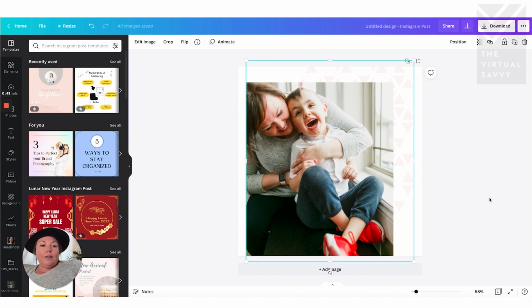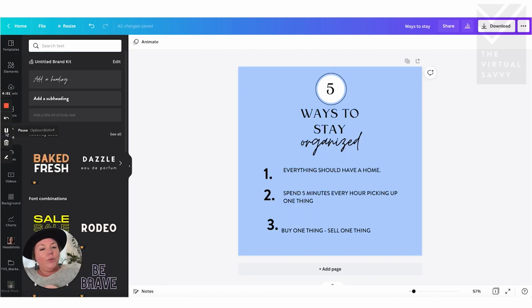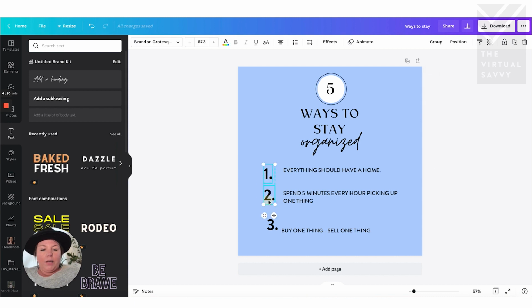So cool. Another feature that I think is really cool is this tidy up feature. I don't know if you've used it before, but essentially I could go and shift these numbers, I want them to be all lined up.